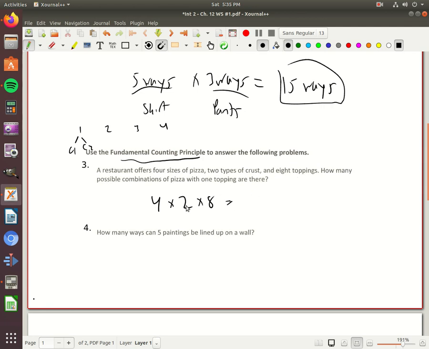So 4 times 2 is 8. 8 times 8 is 64. So there's 64 ways of putting this pizza together, which grows pretty quickly, right? We're dealing with relatively small numbers over here, but you can see when we start multiplying them, we get a bunch of ways quickly. So 4 is a little bit different than 3.